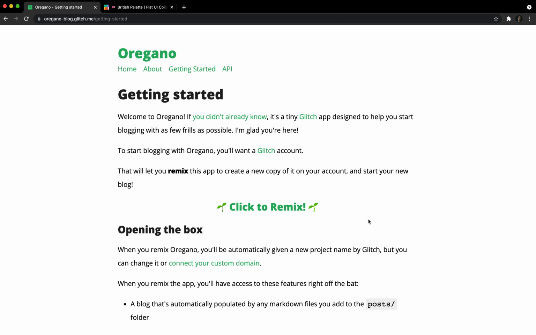Now you will need a Glitch account because this is a Glitch app. Glitch is free to use. They have 1,000 project hours per month, which for me personally has been plenty. I've been running my personal site on that free account for about 6 months now. But if you do want to upgrade and get unlimited project hours, I believe it's about $9 a month right now, which actually is really good for hosting.